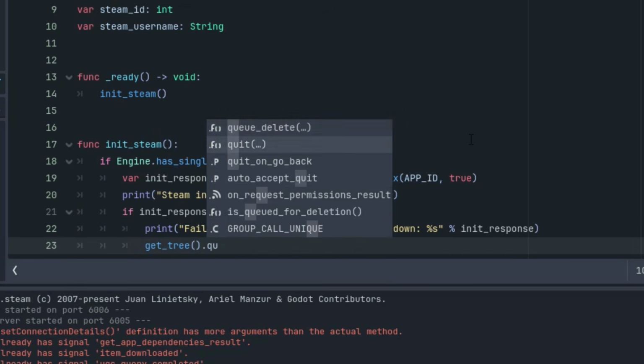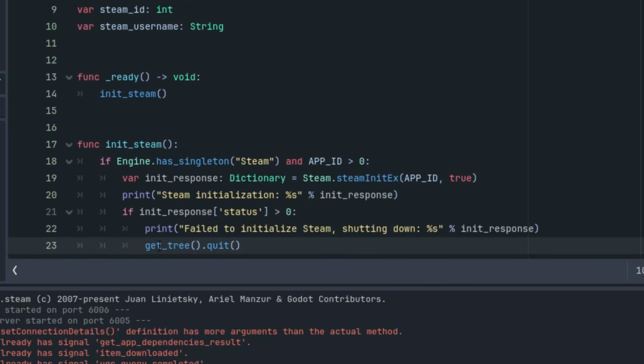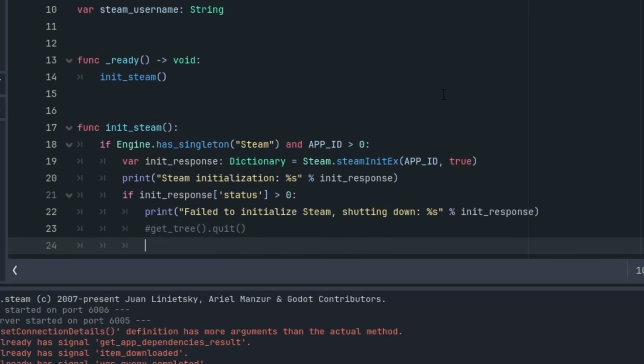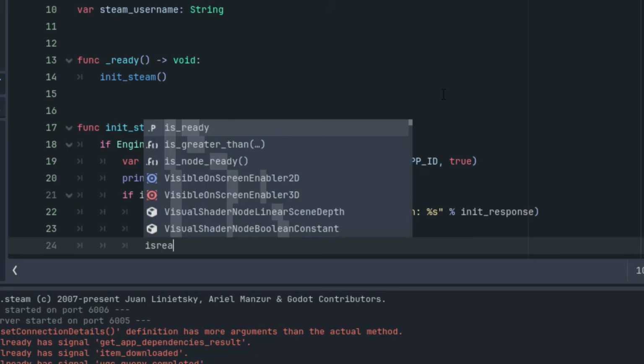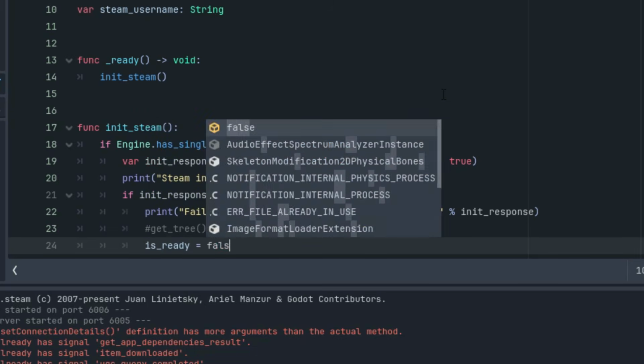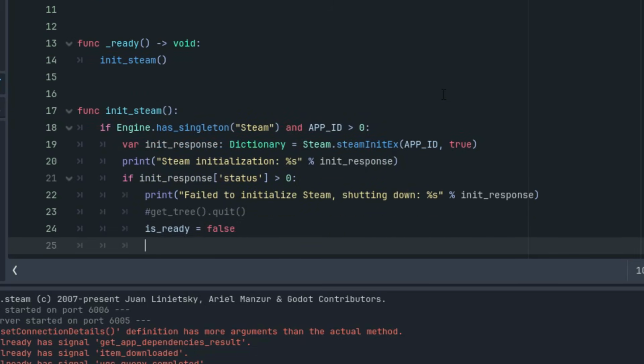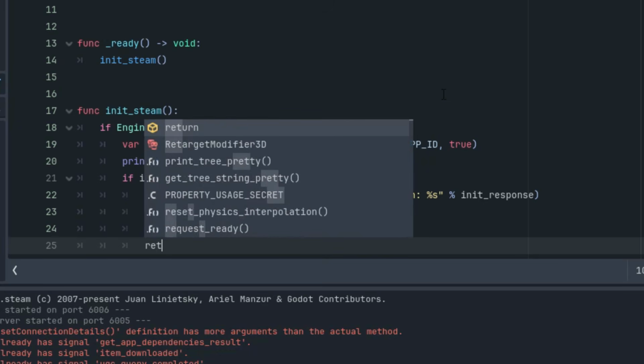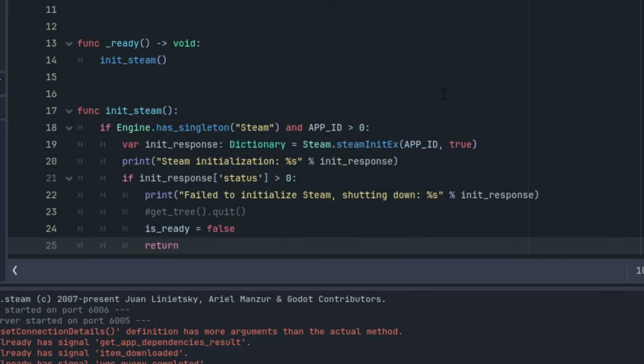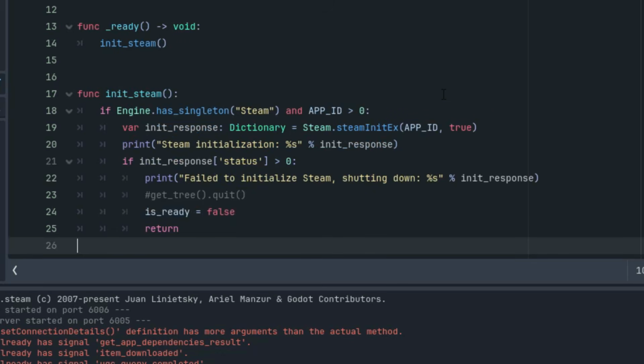But if we don't want to do that and we want the game to be executable even without Steam, let's just comment it out for the time being. And in this case, is_ready is false. And let's return. Nothing more to do here because Steam doesn't work.